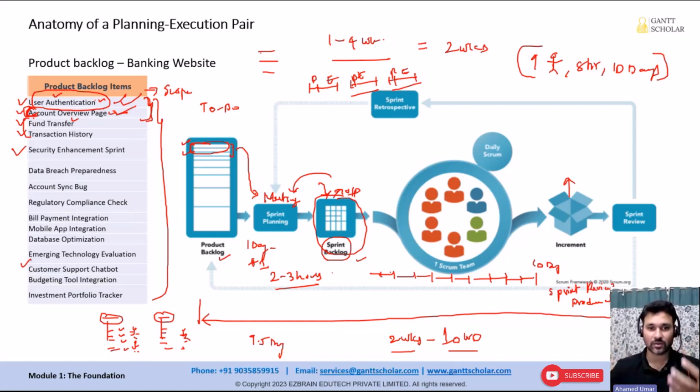Okay. So this is how we complete the project. Let's say in every iteration, we're completing one, two features. Maybe after completing 10, 15 iterations, we would complete all the items in the product backlog. This is how we do projects in Agile. Are you clear with the overall approach or the process flow?